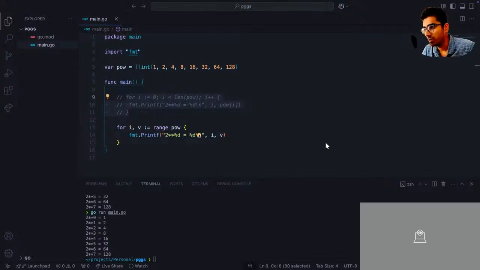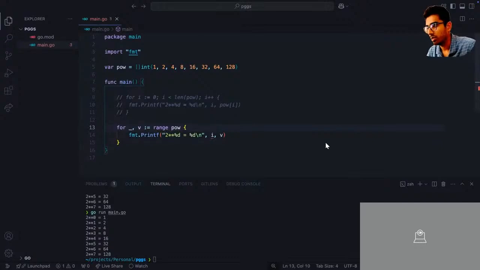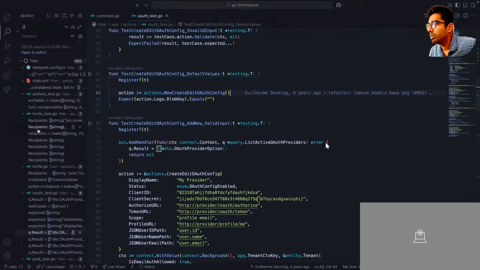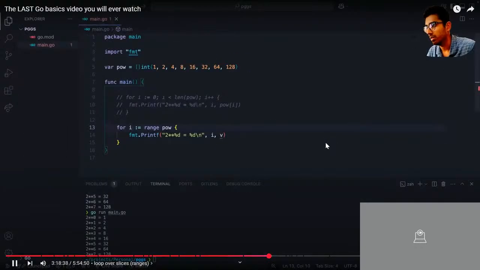If you make any change to this value here, it won't show up in the original slice, because this is a copy in each iteration. And you can access the values of i and b here. If we try to print this, we'll get 0, 1, 2, 3, 4, 5, 6, 7. If you don't want to use the index, you can use the underscore. And if you don't want to use the value and only want the index, then you can leave it out.